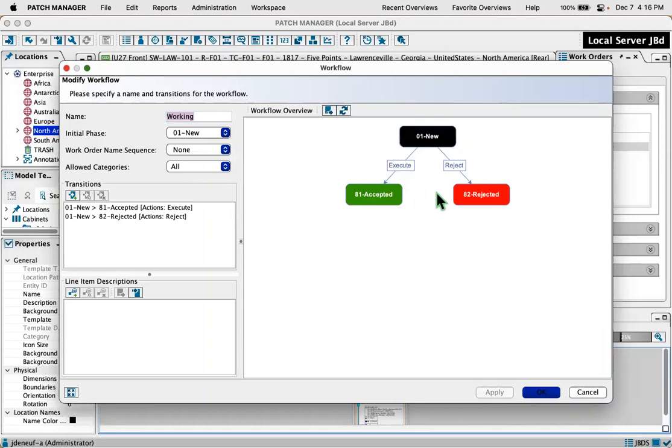So you can see the level of detail that you can get on here and the actions. The execute just commits them automatically.